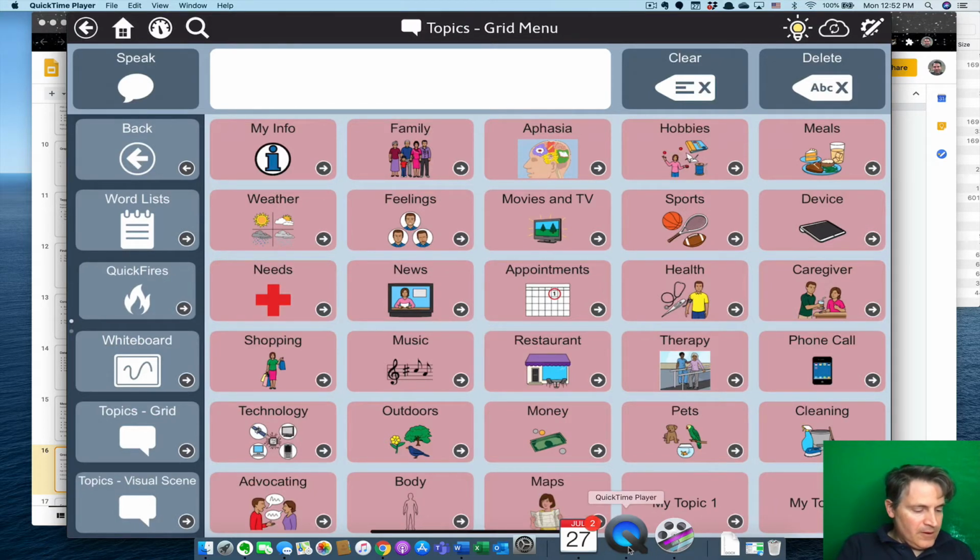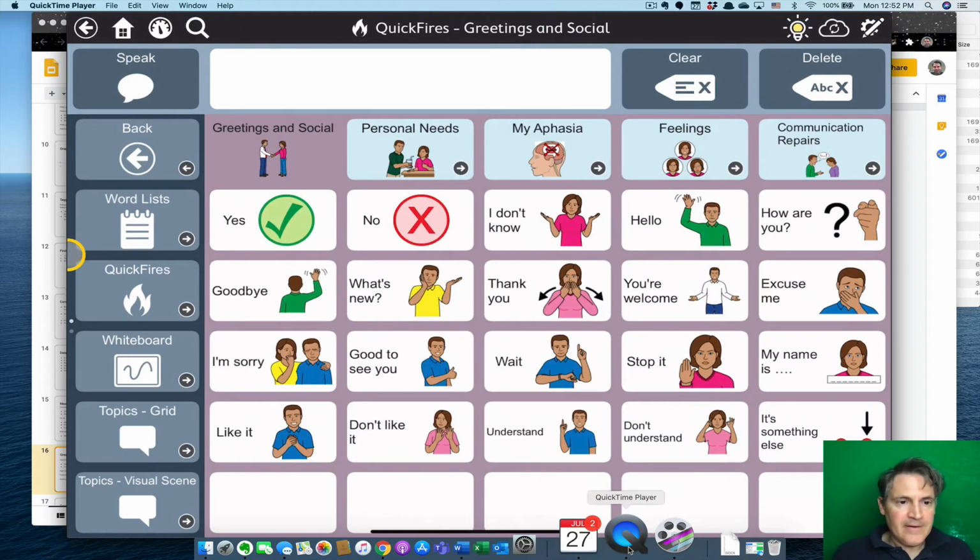And here, we're going to look at quickfires. Under quickfires, that's where you see your greetings and socials. Some of these things really start out this way, right? I've got some real basic stuff of yes, no, hello. Remember, if people have some unaided means to say hello, that might be good enough for them. On the other hand, if the person isn't seeing them very well, they may want to say hello out loud, and we can do that.